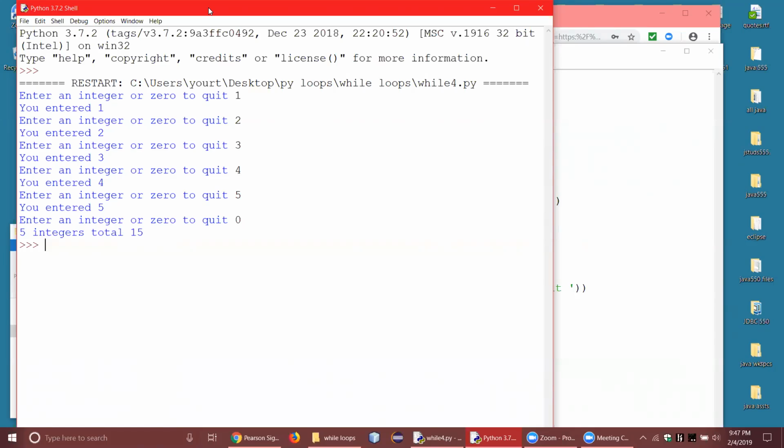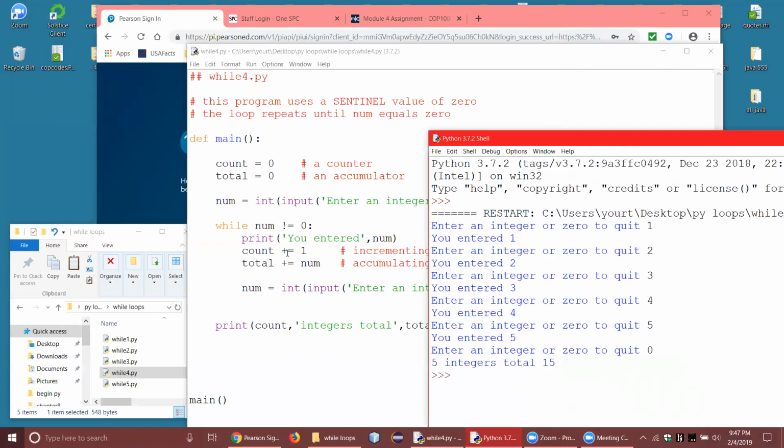Well, it turns out that that's not a bad, useful little program if you want to add up some numbers and keep track of the count. Of course, we could get the average after doing this, right? Dividing the total by the count. So all kinds of things that we can do to add on to this.